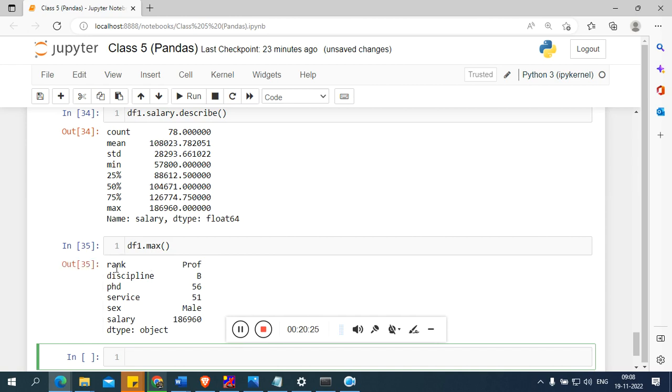Okay, so when I talk about the rank, professor is the maximum. It goes like that: assistant, associate comes AA, and P is the max. When we talk about the index. When I talk about the discipline, there again A and B, two disciplines are given. So B is max. When you talk about the PhD, 56 is the max. Services, that is interior data, there 51 is max. And gender, there again female, male. So male is the maximum.